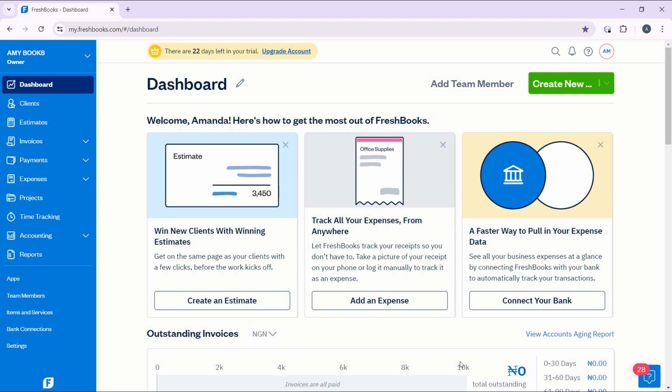Now, the first thing I'd like you to do is to head over to the left navigation panel of this screen. We have a couple of features which include dashboard, client estimates, invoices, payments, expenses, projects, time tracking, accounting, reports, apps, team members, items and services, bank connections, and settings. Now, I'd like you to click on apps.